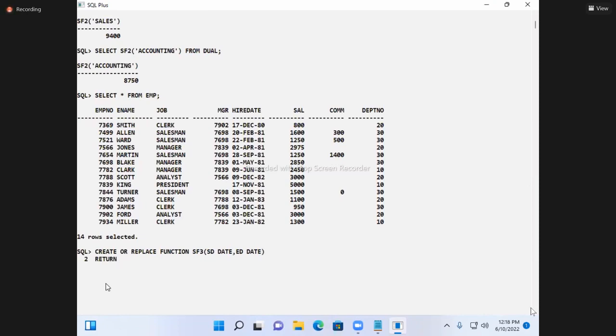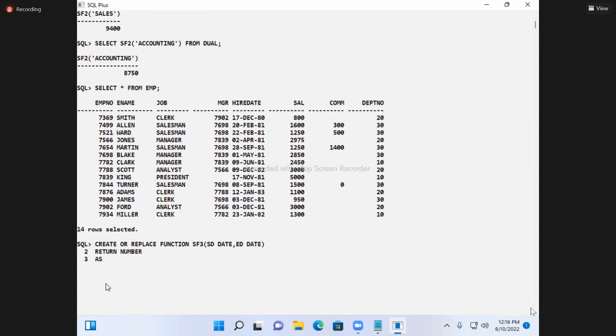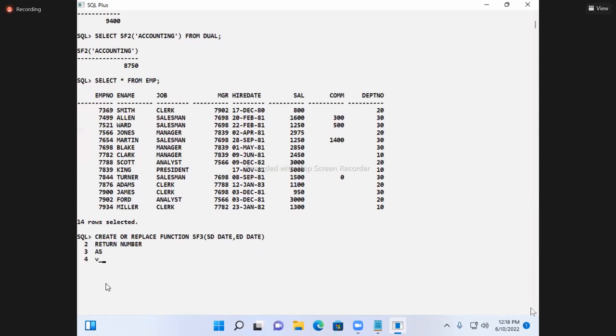Number of employees I want to return. So that means my return type is what? Number type. Very good. Number. Later is or as. What is the variable? Number of employees. So I'm taking num EMP, number of employee. Which type? Number type.